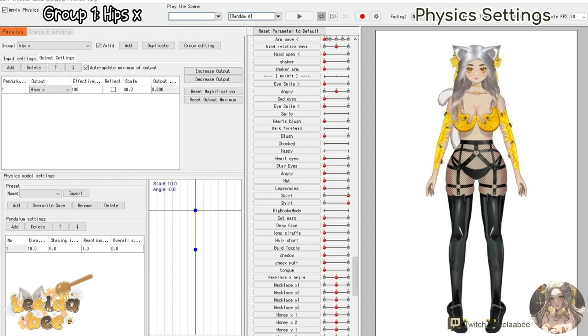For our output settings, we added the hips X parameter that we rigged on in our previous video, and I set the scale to 40. Feel free to pause the video if you need to.